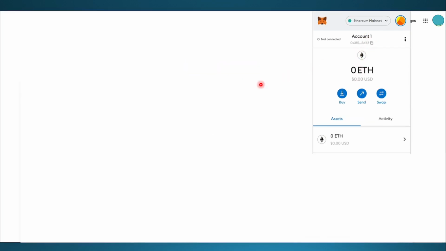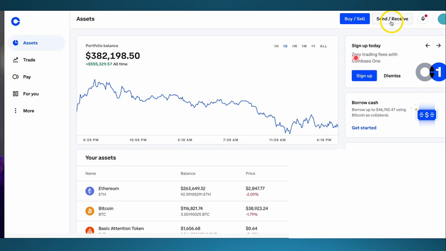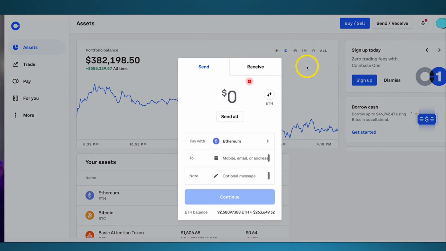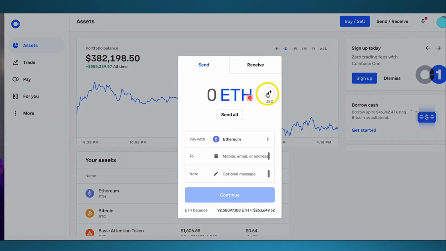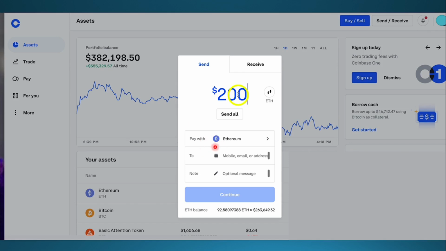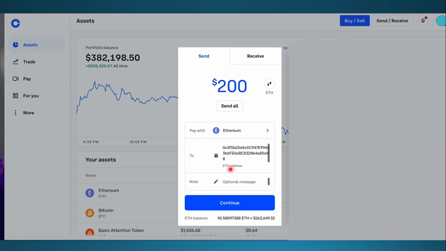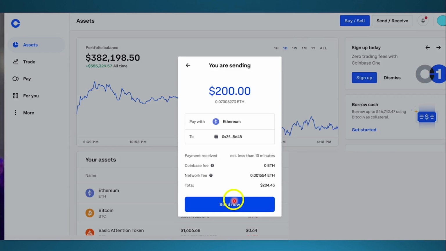And after that, just go to Coinbase, come at the top right, click on send or receive, enter the amount that you would like to basically send, okay, from Coinbase to your MetaMask wallet, enter that amount, and then we'll be paying with Ethereum, of course, and then just enter the address right here, paste it in, and you can add an optional note, click here on continue, and you'll be able to review everything right here.